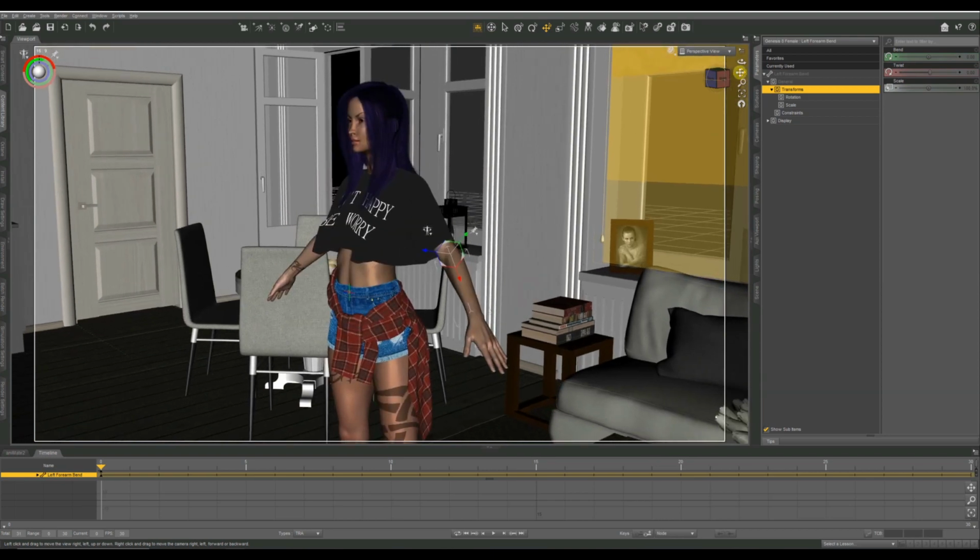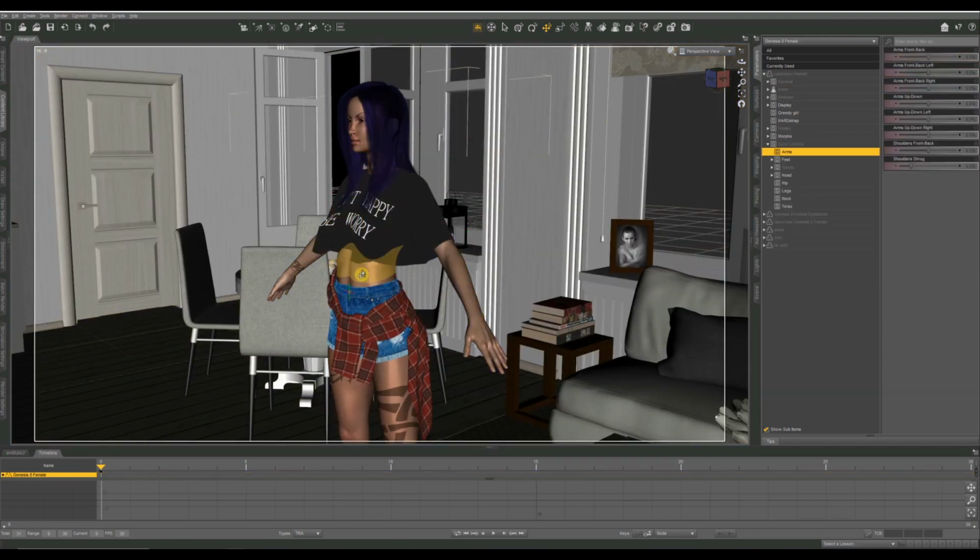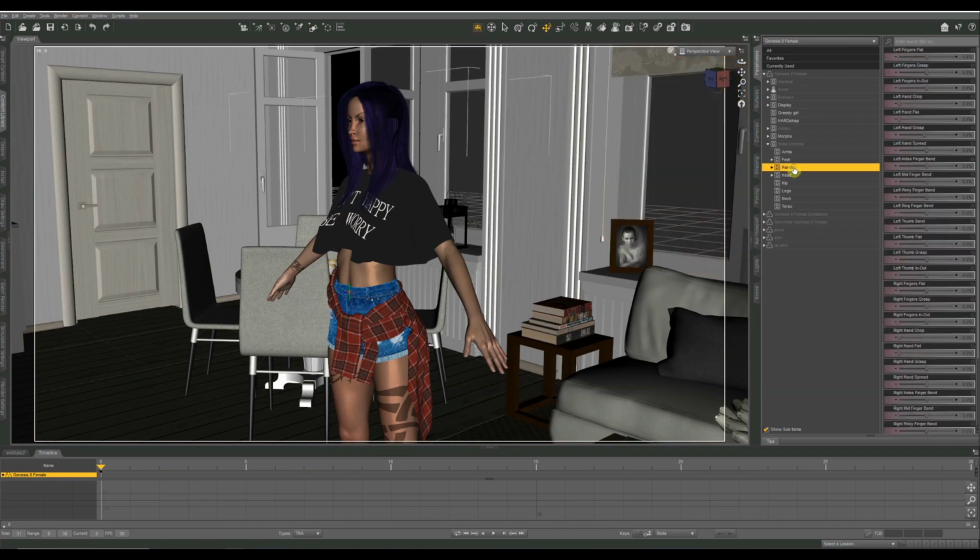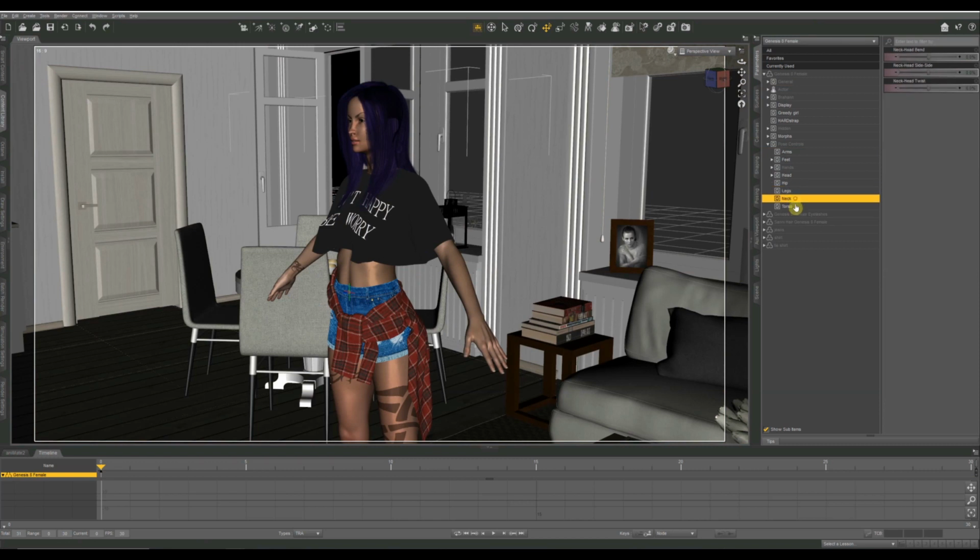Again, I'll get more into those in a moment, but right now you just have to know how to select them in the scene. You can also go over here to pose control and select arms, feet, and these give you different kinds of control over them as well, which again we might get into in a moment.